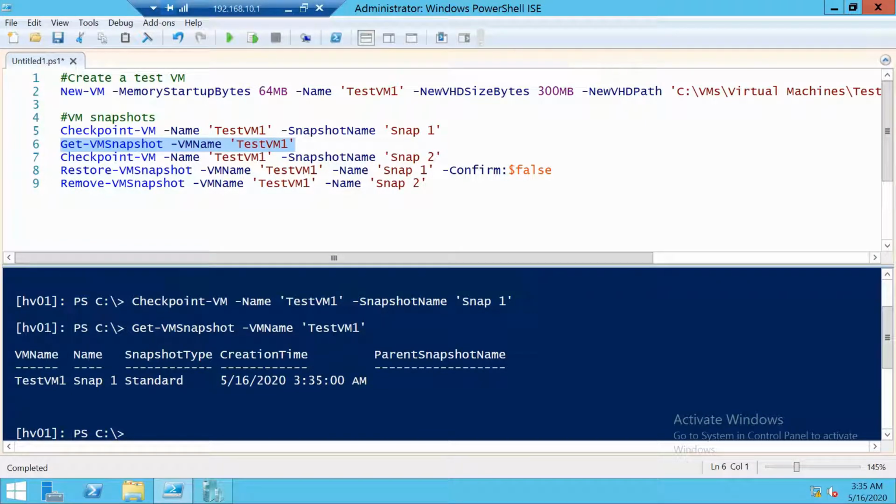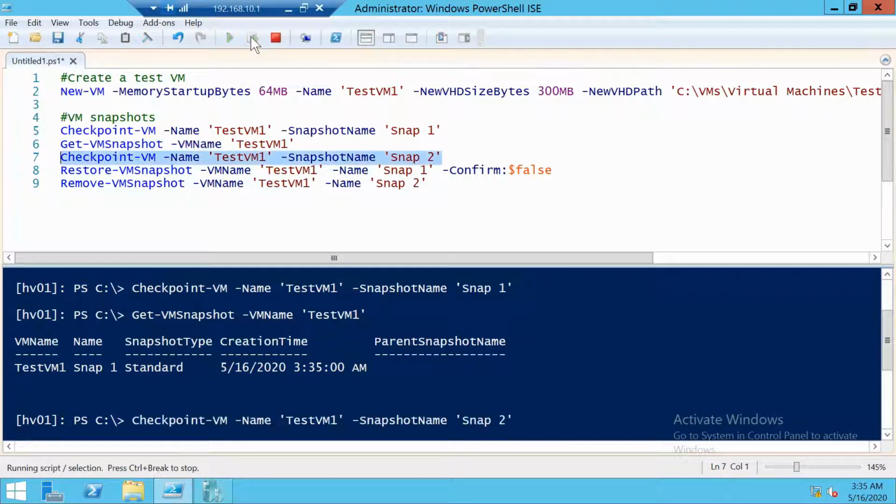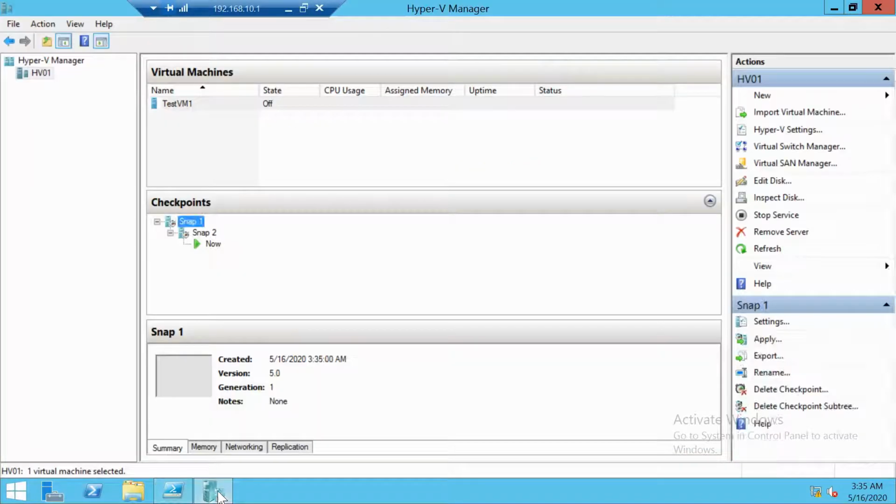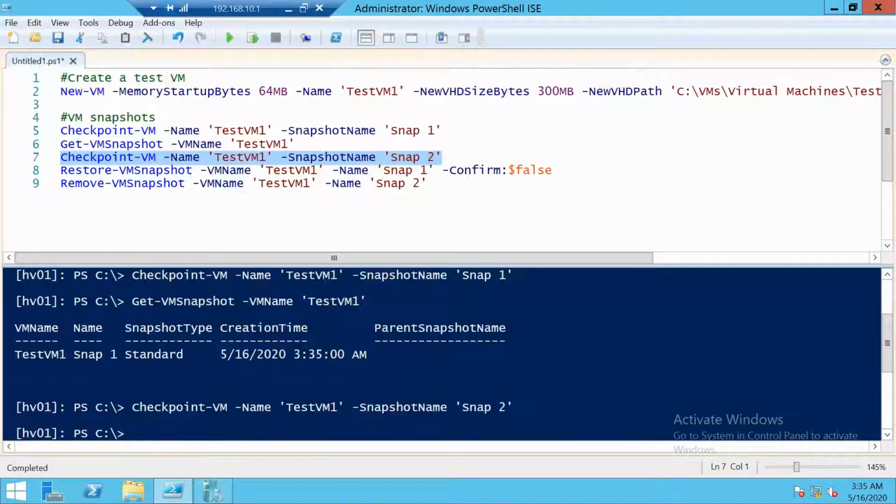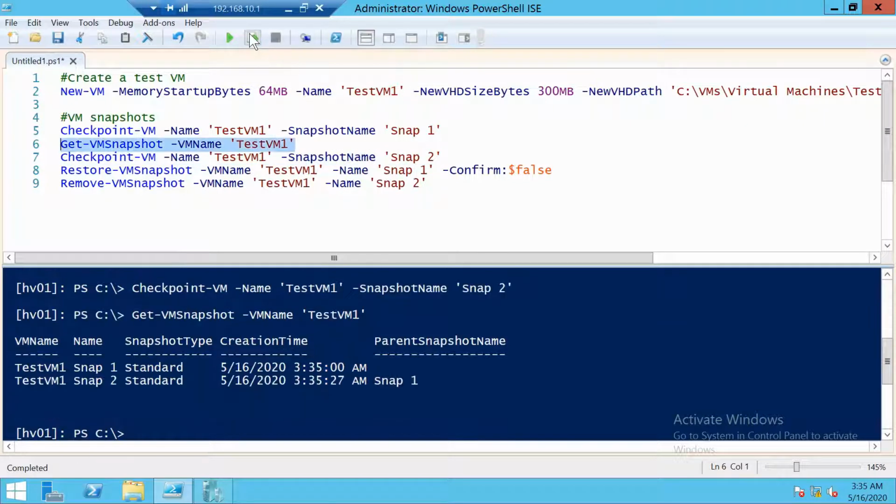Let's create a second one named snap2, and you see that it creates a tree structure where snap2 is based on snap1, and this can also be seen with Get-VMSnapshot, as snap2 has parent snapshot name snap1, as you can see.